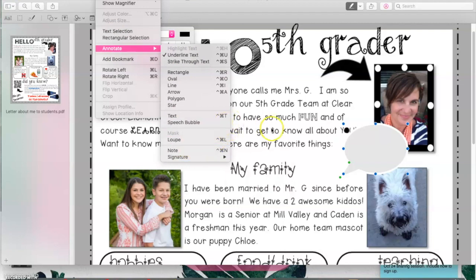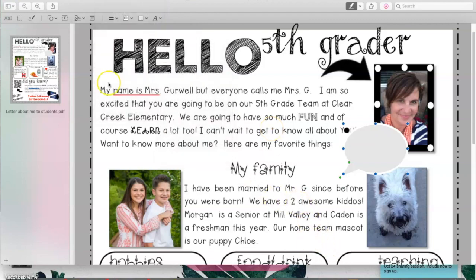So there are lots of different things you can do, but I specifically want to erase this one little thing over here. So I'm going to click on the eraser, and I want to get rid of the A. So now it says we have 2 awesome kiddos.